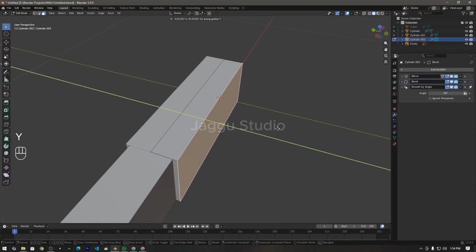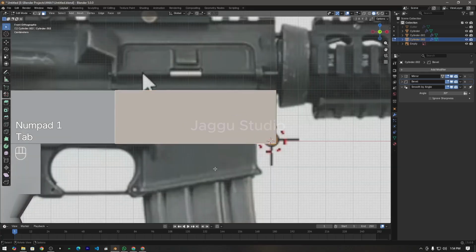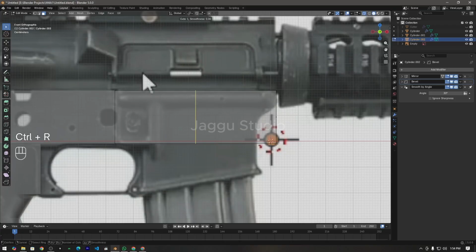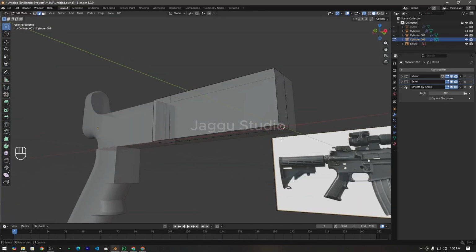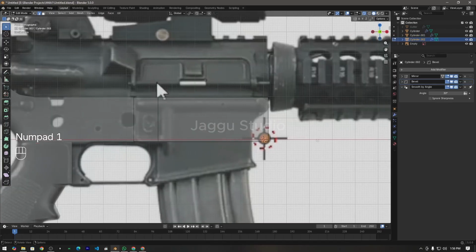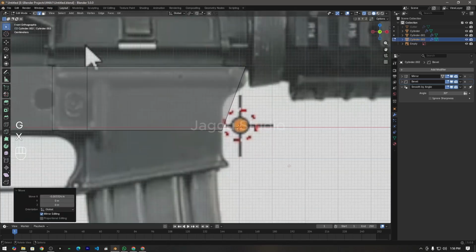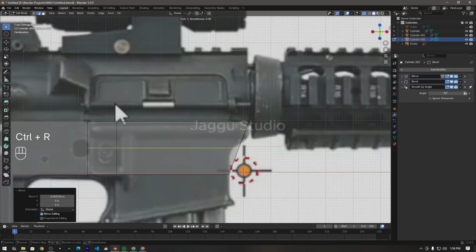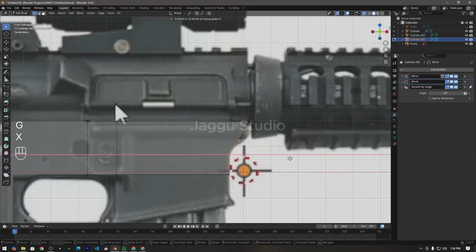Now select this object and go into edit mode, select this face, press G Y and move it on the Y axis to make it a bit thinner from this object, and then come here, Control plus R, add a loop cut somewhere around here, and now select this edge, come to the front view, press G X and move it to this side somewhere over here, and then press Ctrl plus R to add a loop cut here, and then select these vertices, press G X and move it to this side as well.